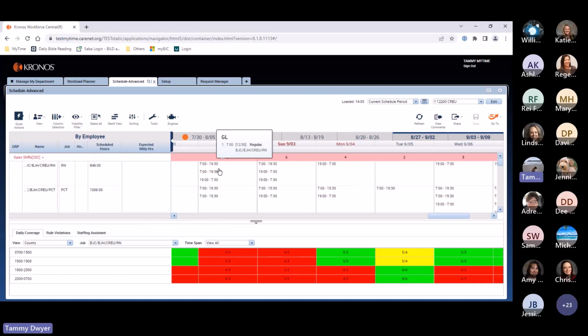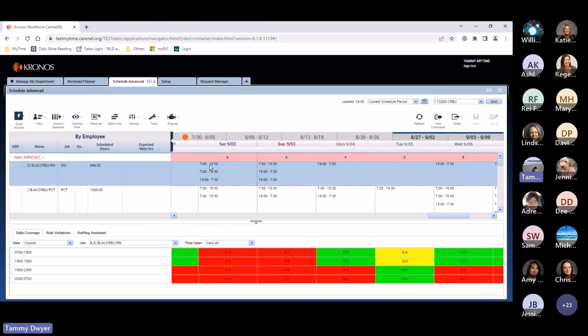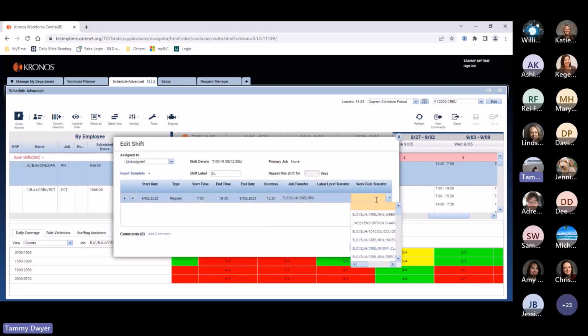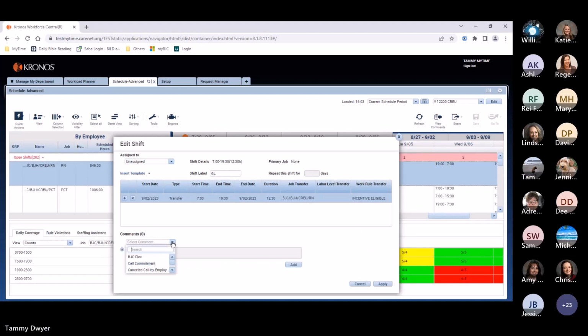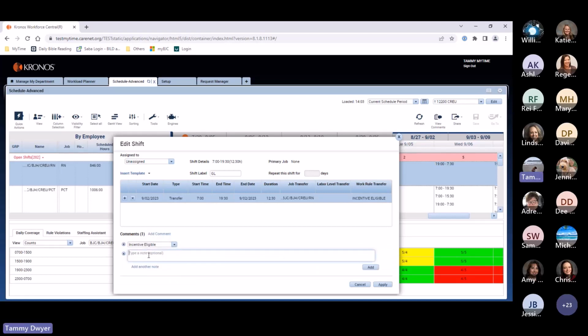Like, we've been approved for the incentive tier 1. So I want to add that on the shift. So on this shift, I'm going to go ahead and add the incentive tier for the work rule. And then I want to add something else. I want to add a comment. And I'm going to put that we're on tier 1. And it's an extra, I don't know how much it is, extra $30 per hour. So I have the ability to add that.